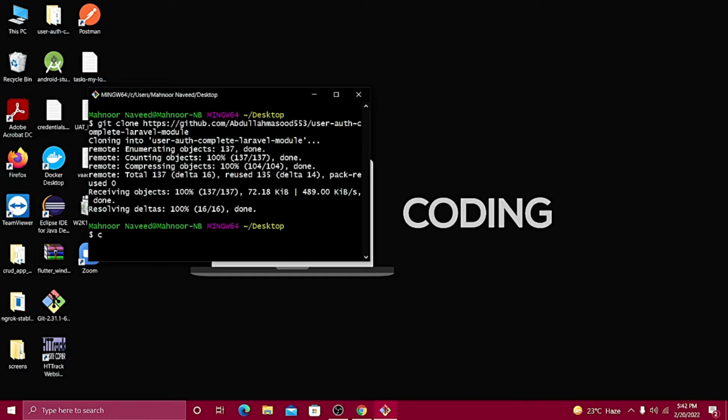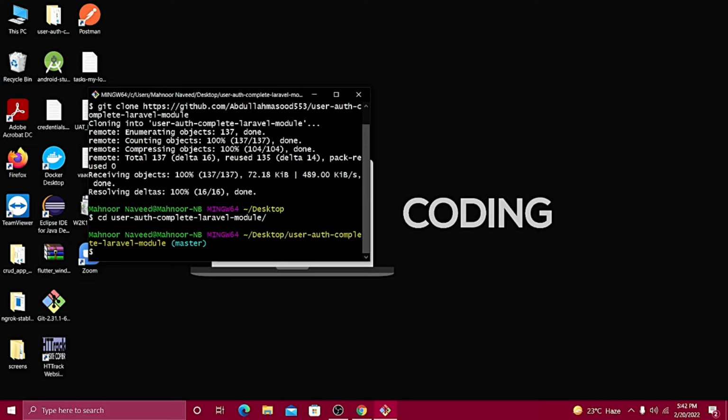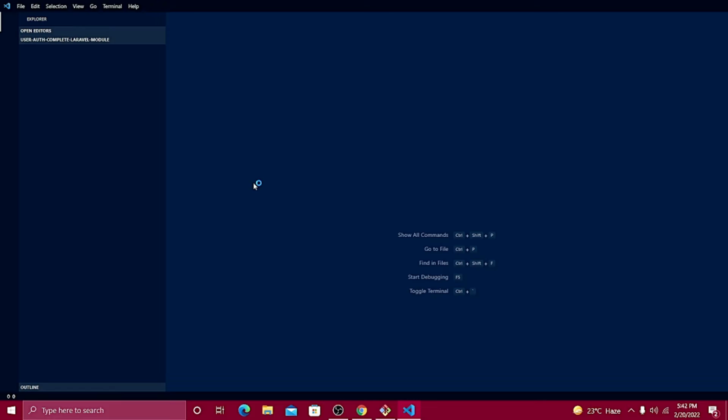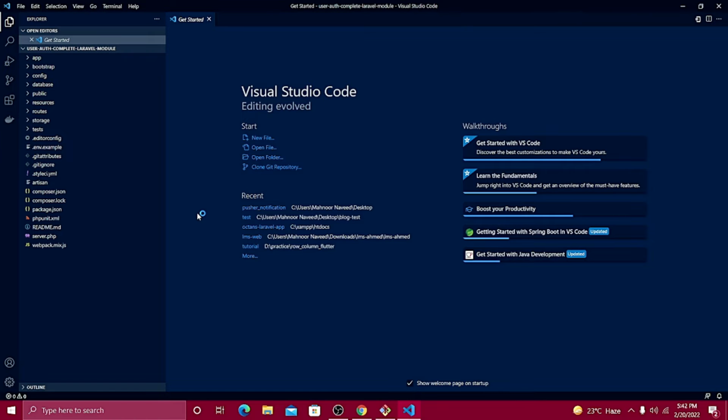So let's open up with that. I'm going to cd into the user-auth. Later on, I'm going to change that name to pusher notification so you have no confusion whatsoever. So let's open up the project with VS Code, and you see here it's going to load up all the project inside my VS Code directory.